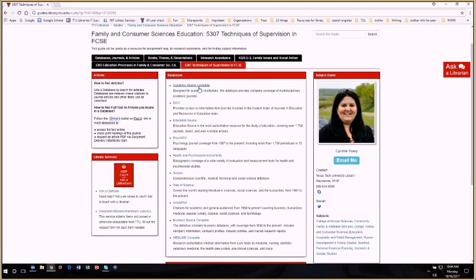So Academic Search Complete is a very good tool. It's very broad, so almost any topic that you can think of, there will be some information in there. But it's also good to help narrow down too. So if you are kind of stuck, this is a good place to get started.